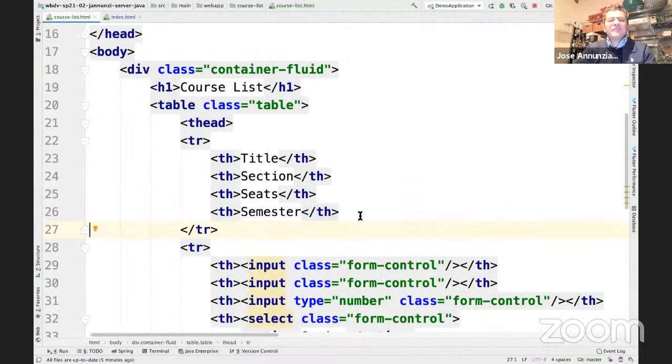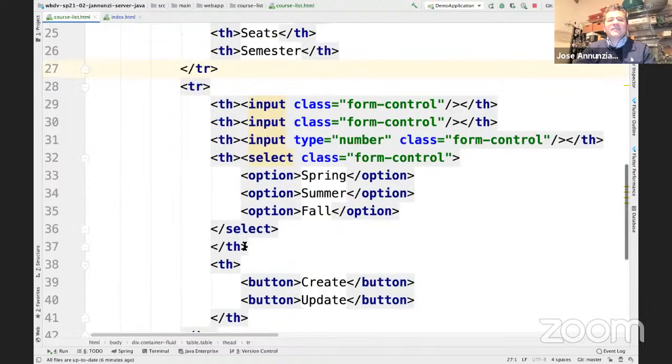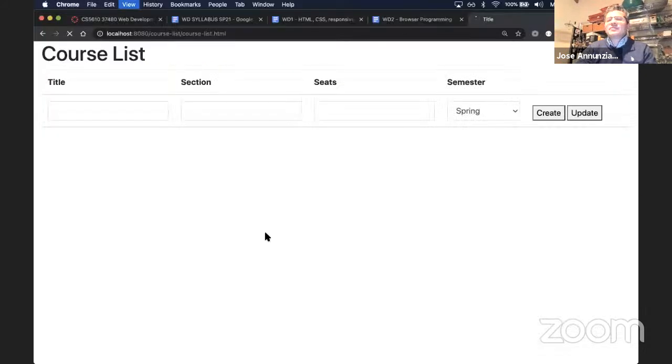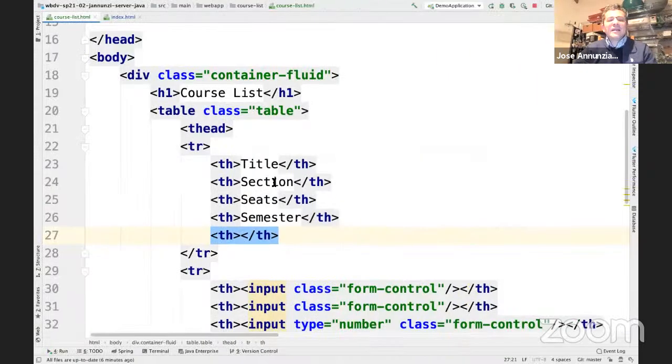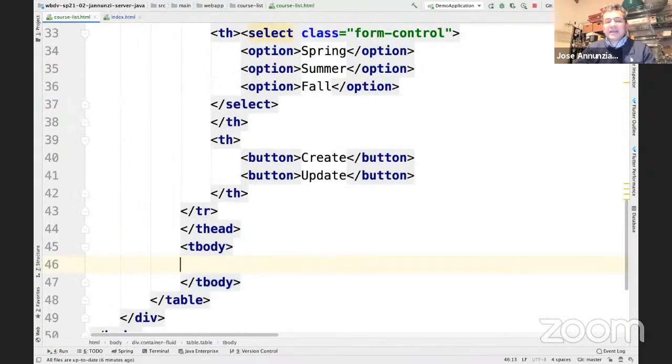And wait, how many do we have? So 1, 2, 3, 4, and 5. Okay, so we just need one more, and we'll leave it empty so that it matches. Perfect. Okay, we know how many columns we've got. All right, excellent. So later in the table body we can have actual data.